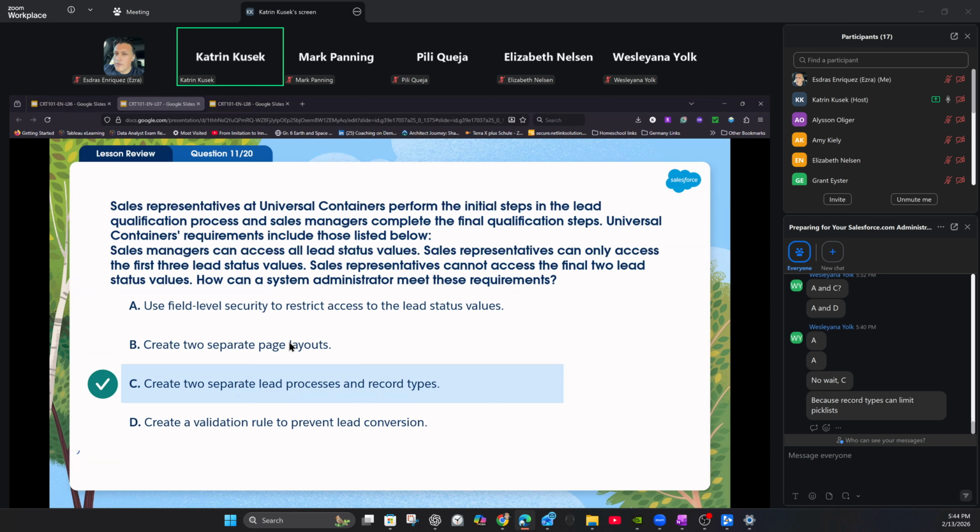Pick list values are controlled by the record type. And we are not just talking about any pick list here. We're talking about the status field on leads and those pick list values. So those are actually controlled by the lead process, and the business process or the lead process isn't visible in any way to our users until we tie it in with the record type, and that's why C is the correct answer.